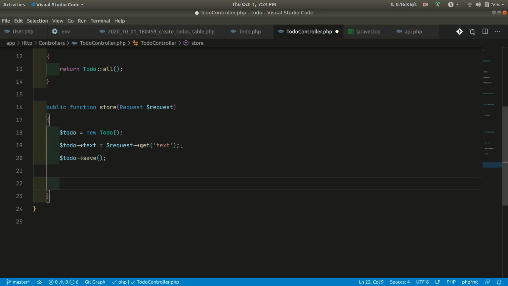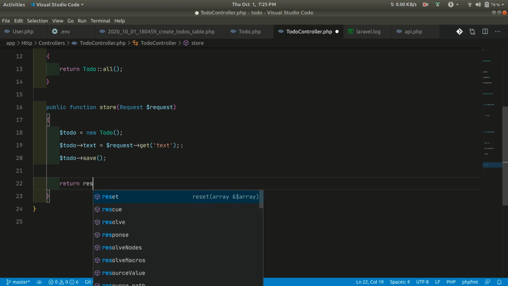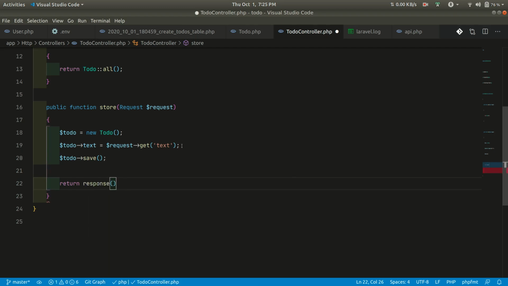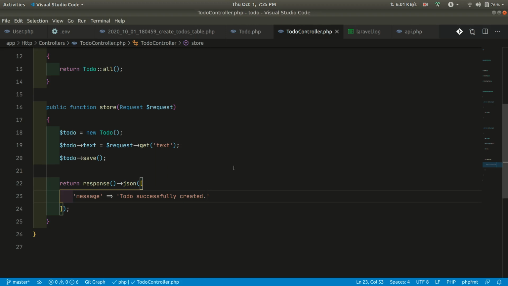Now we have to return a response. Okay, return response. We want to return the response as JSON, since in an API we will always be working with JSON. So let us give a message. We will not be showing this message in this tutorial, but I'll be showing you in the response that this will be coming from there.